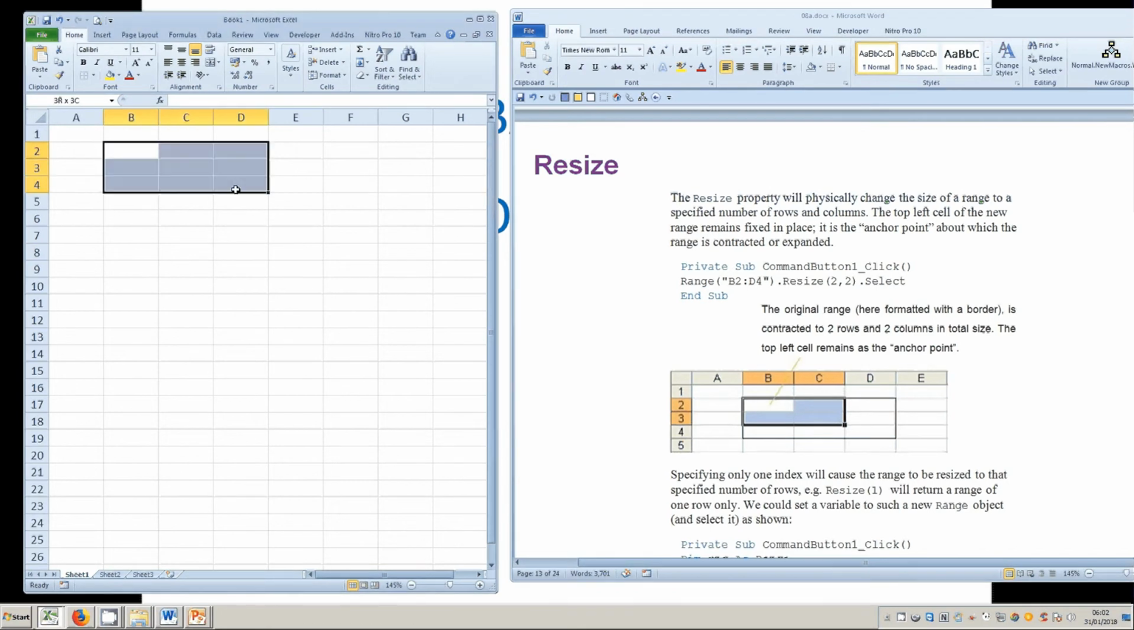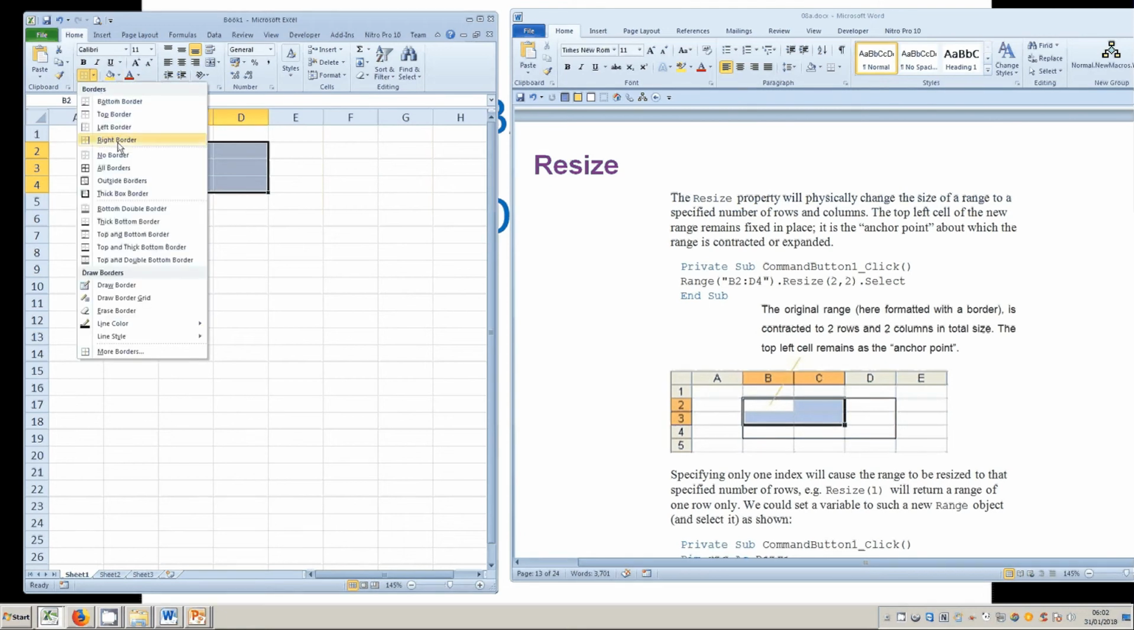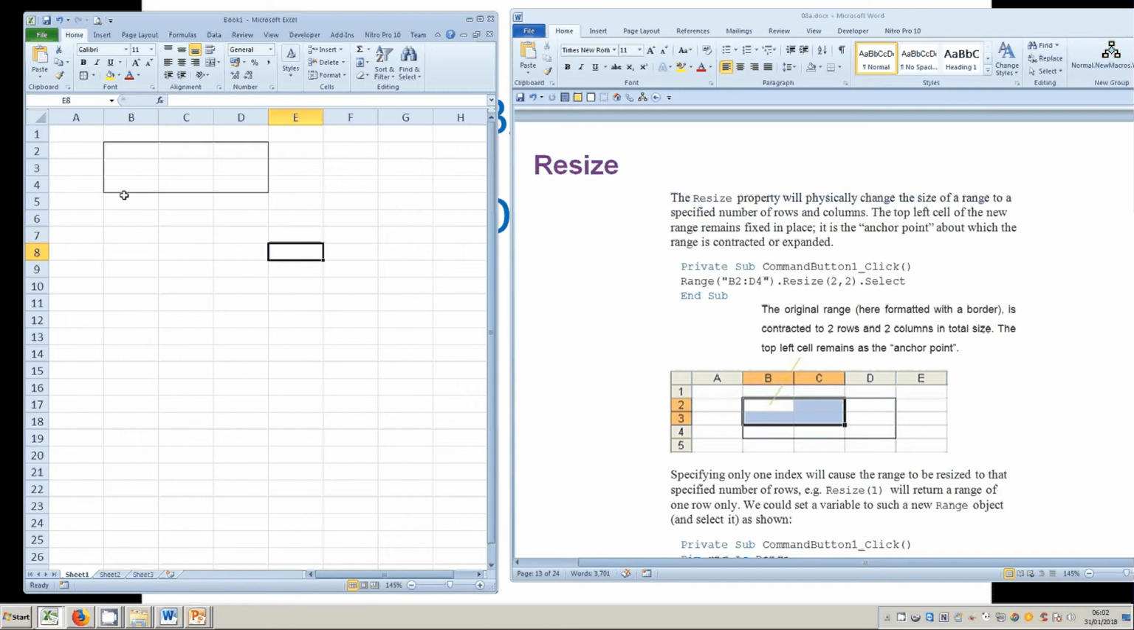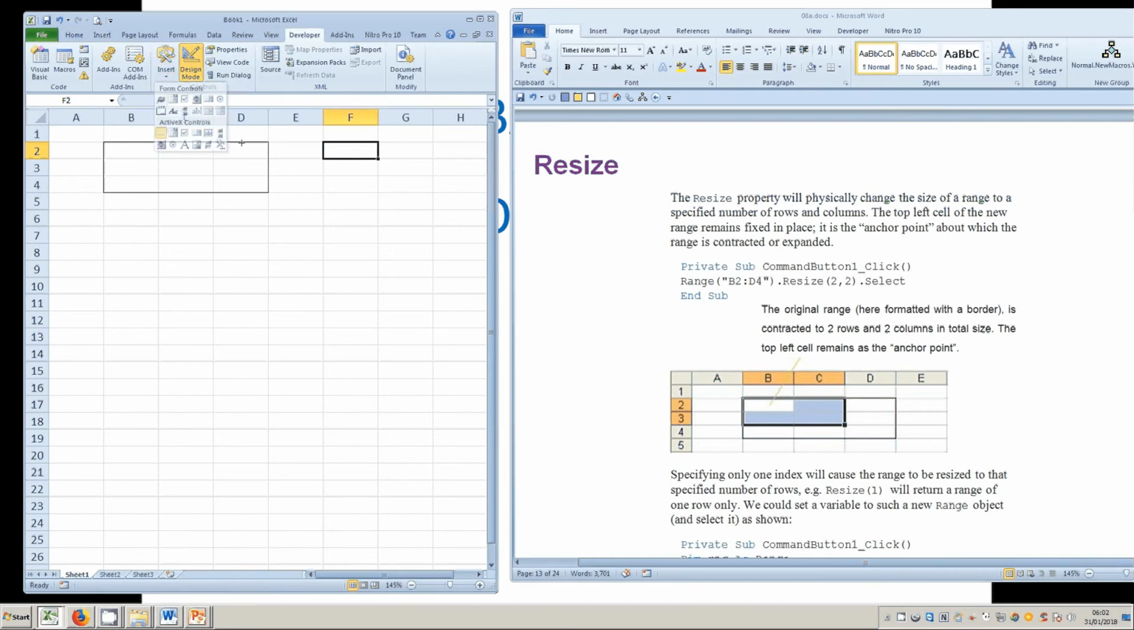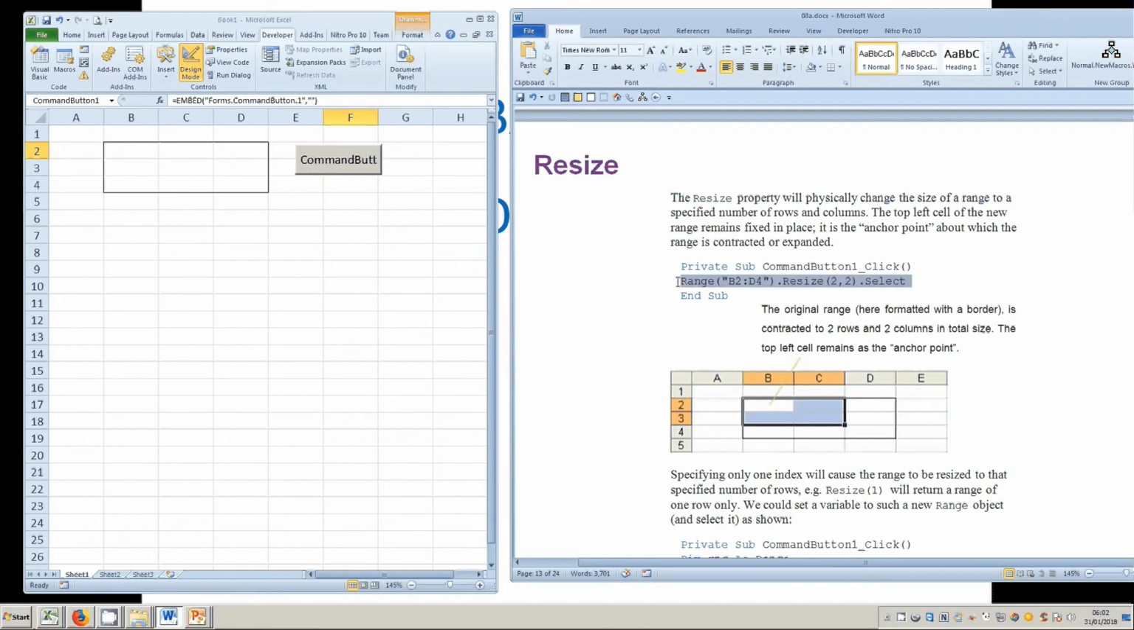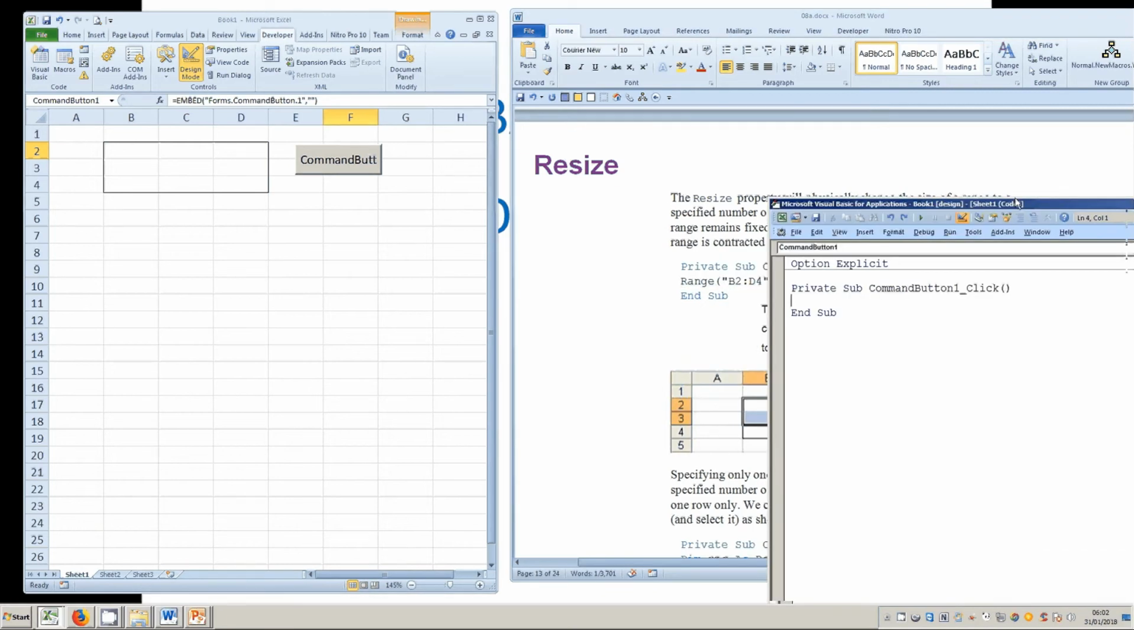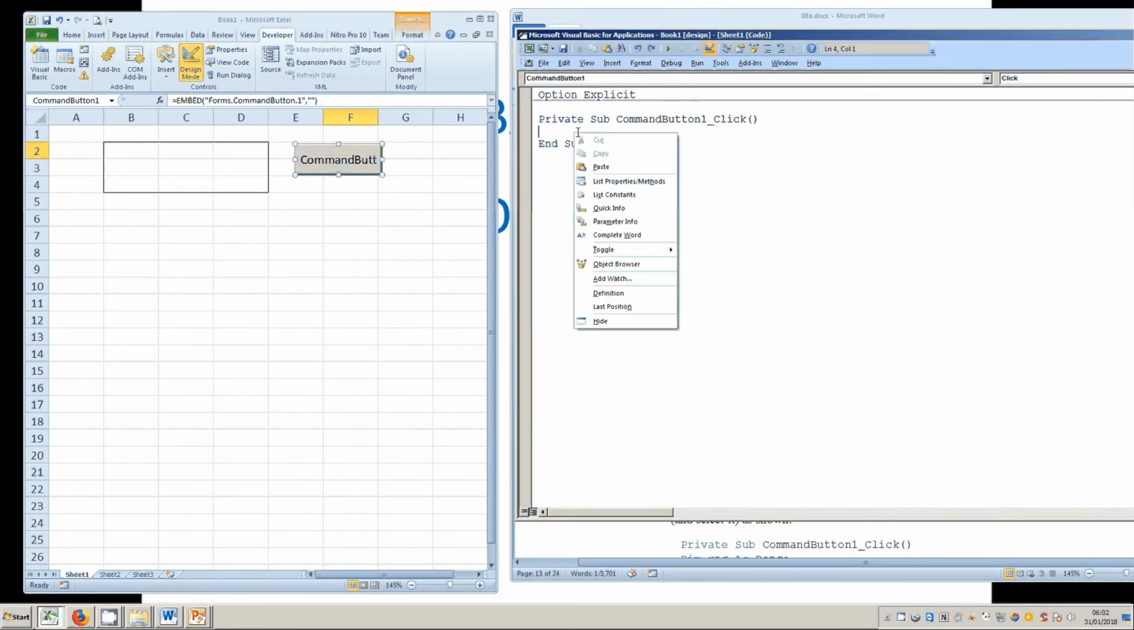Let me just make it very clear what area I'm talking about. I'll put a border around that so we can refer to that range very simply. Then I'll put a command button on here as per usual, and double click on that. I'm going to take the code from here, range B2 to D4, and paste that into my editor, my VBE, my Visual Basic Editor.